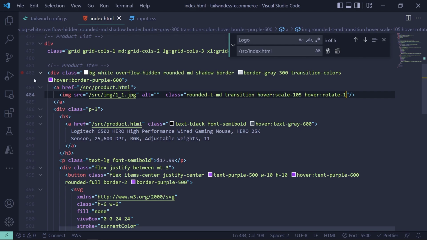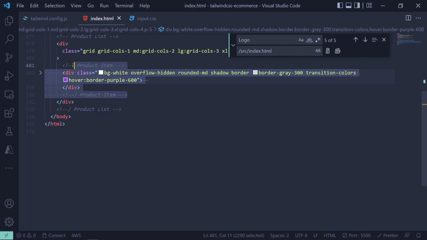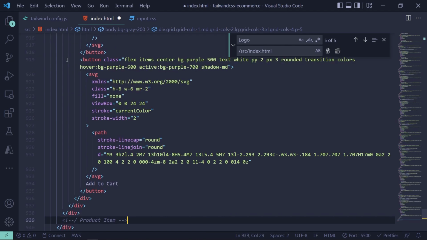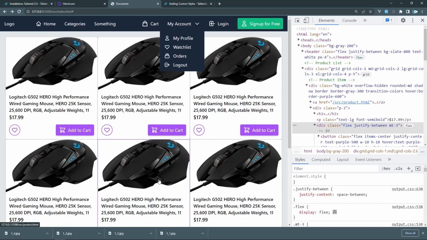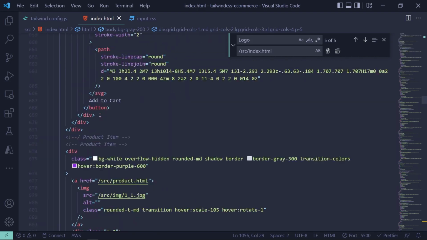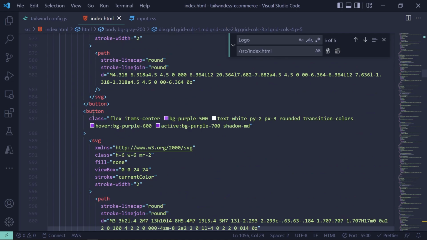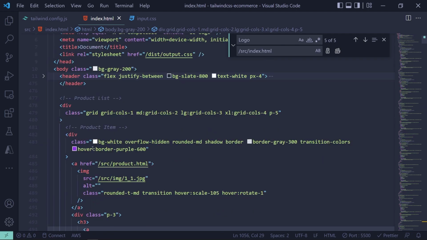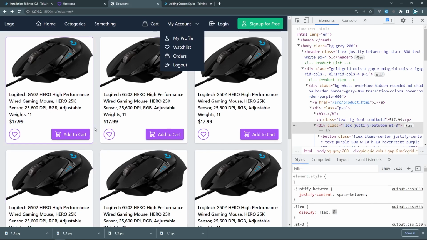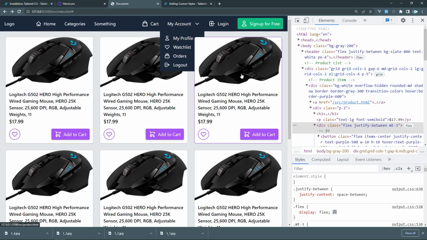So now I can duplicate this product item a few more times, format the code, save that, and here we have all the product items. However, on the parent, oh, we have too many. So we need to give this one a gap of maybe 6. Okay, so we have gap, we have product items.